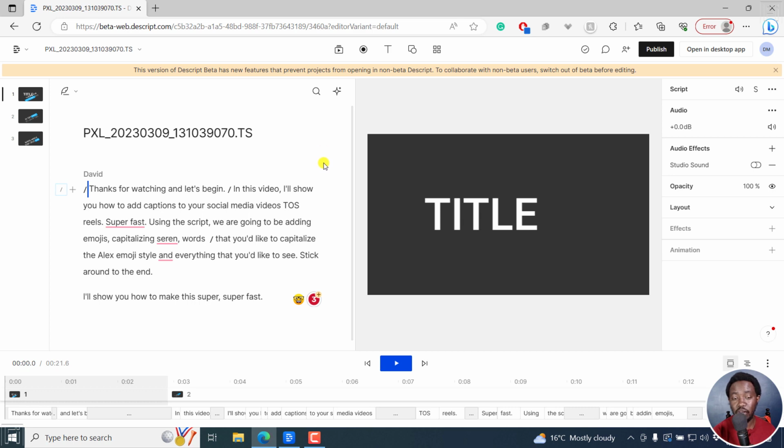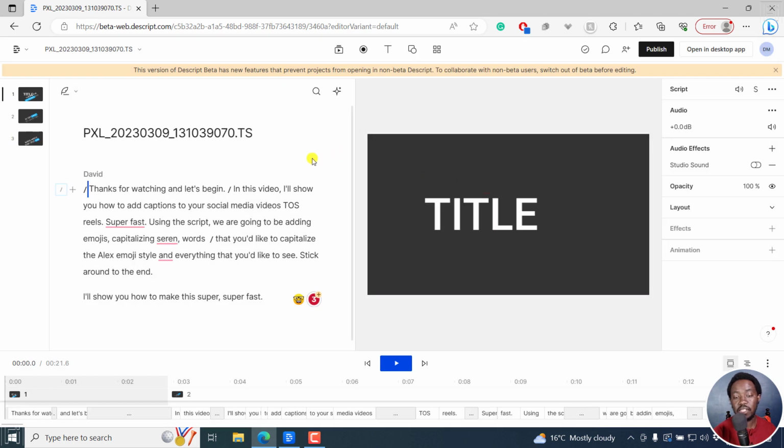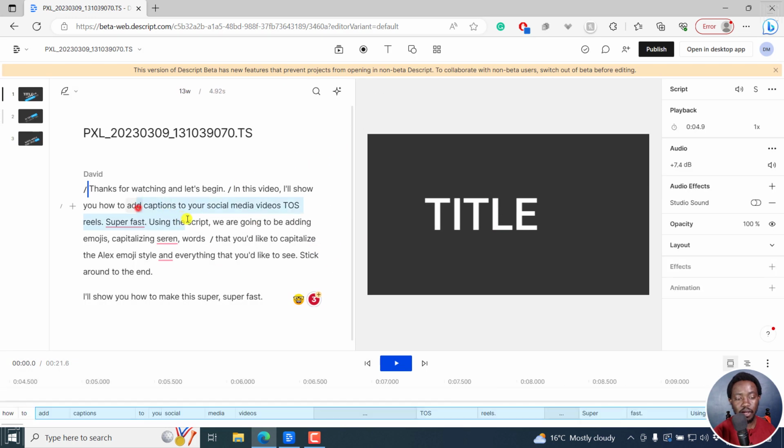The one thing that I do know that it doesn't work is recording. If I click on this, it's going to give me this message: we do not support web recording yet. Descript for web does not yet support recording. To record video or audio, please use our app. So that's where it is. That's the only thing I do believe it doesn't do for now.